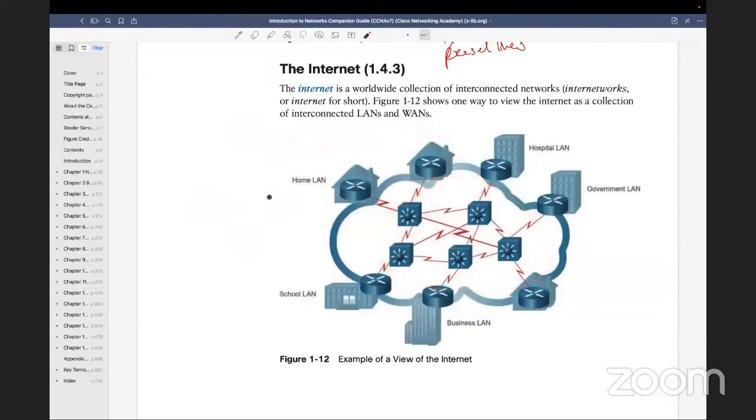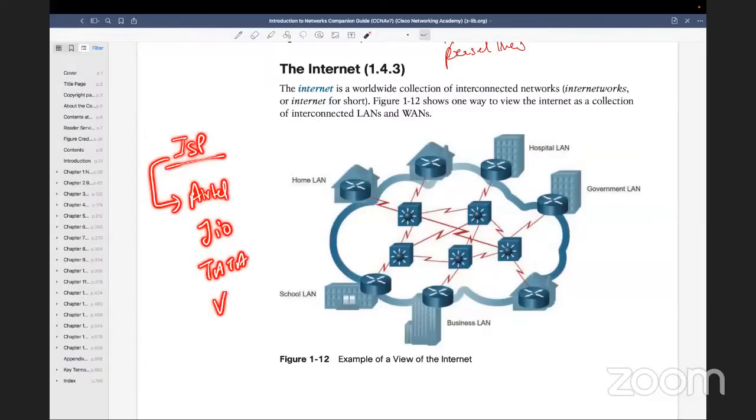Okay, so tell me some names of internet service providers in India. Give me the names, just 2 or 3. Which mobile connections are you using right now? Type in the chat. Airtel, Jio, Tata, Vodafone, and Idea got merged now. Which one? BSNL. Okay, so this is our government connection. So these are called ISPs.